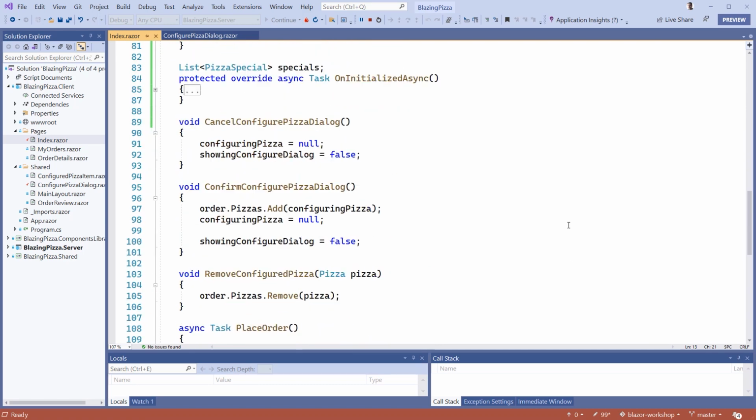And if I scroll down, there's the Cancel Configure Pizza dialog method and the Confirm Configure Pizza dialog method. They have a very simple signature, returning void and taking no parameters. They act on the configuring pizza appropriately or on the order as needed and hide the Configure Pizza dialog. Let's go over to the component and see how those two events are wired up.